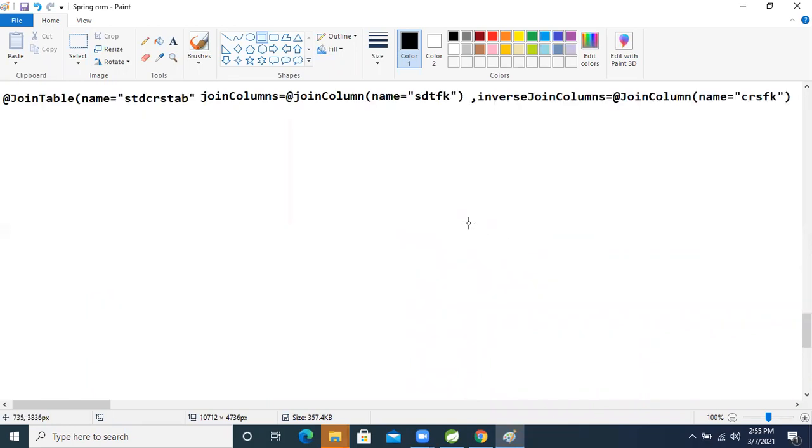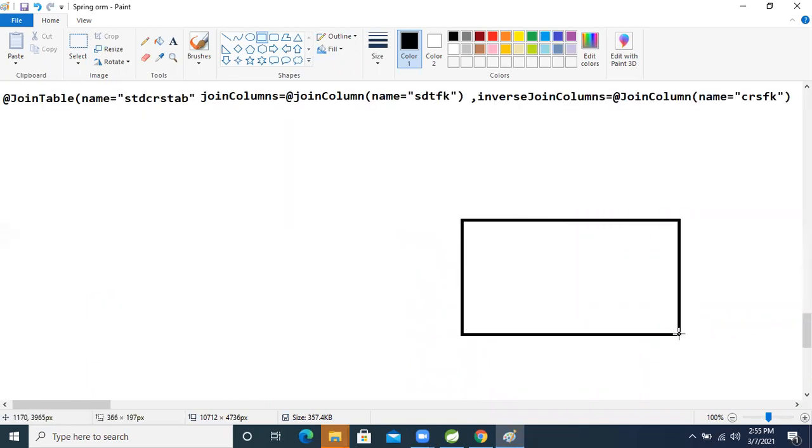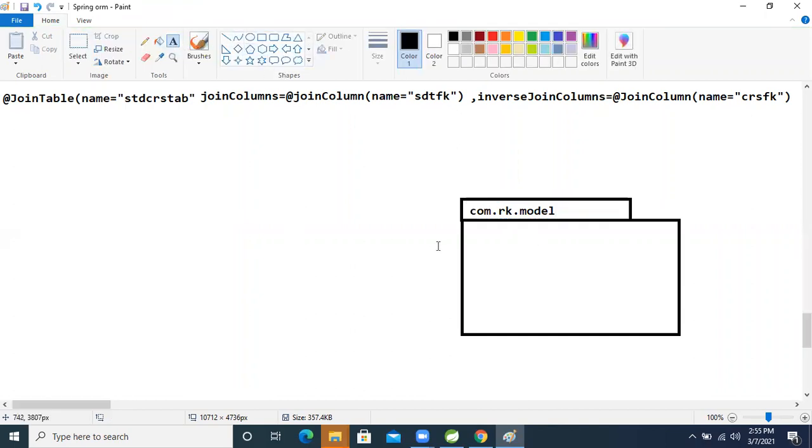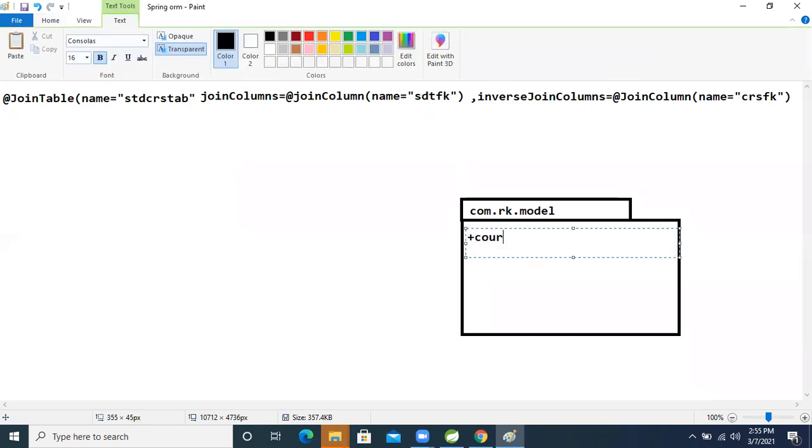So now, this is our Course UML diagram. Inside that, we decided in which package we will store our model class, in the model package only. So inside that, com.rk.model is the package name. Inside this package, we decided on Course, with a plus symbol. Course is the class name we decided to take.